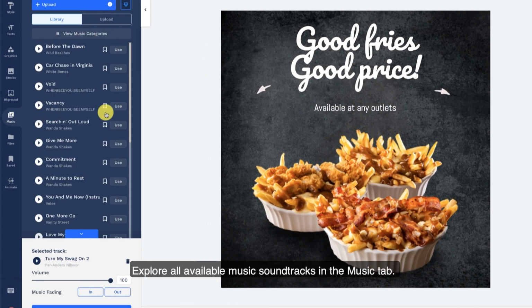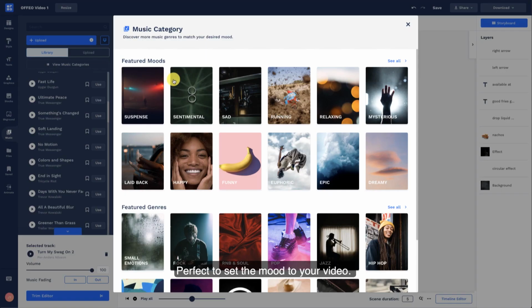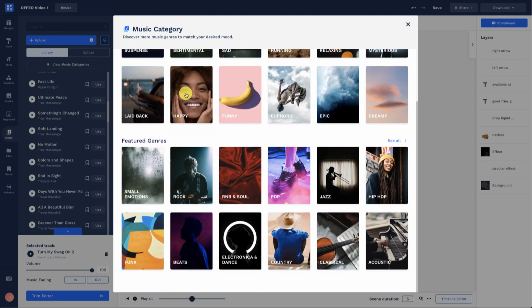Explore all available music soundtracks in the Music tab. There's so much to explore. Perfect to set the mood for your video.